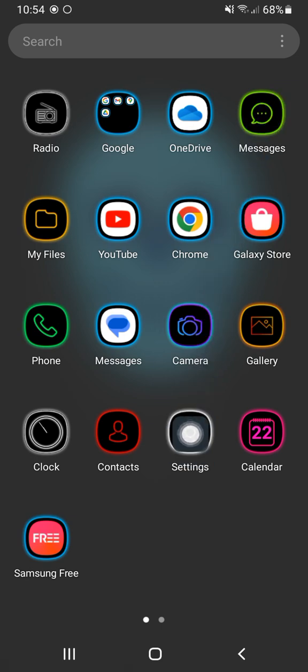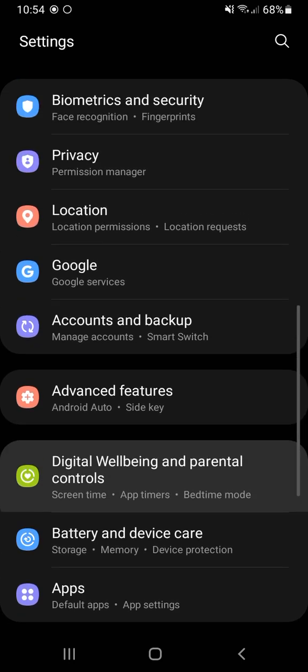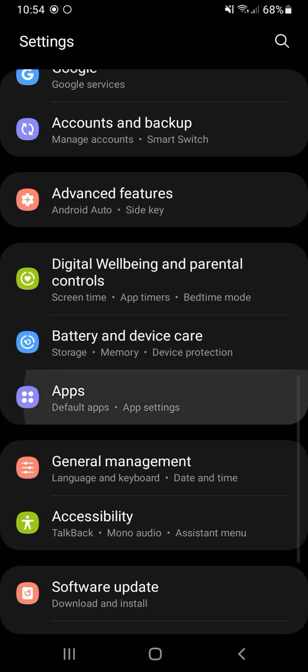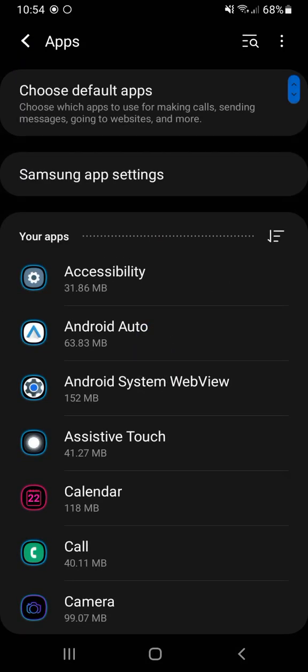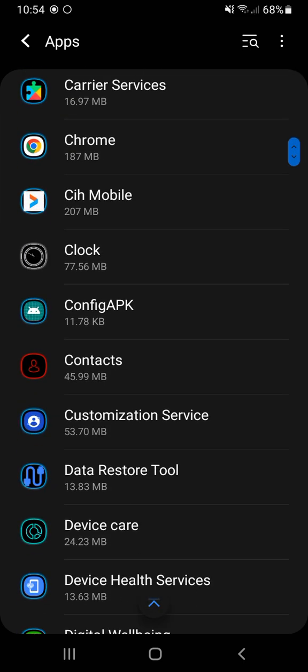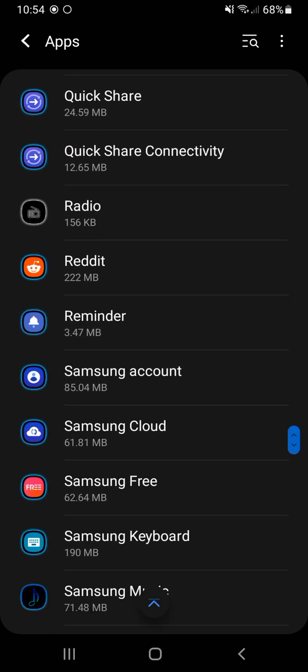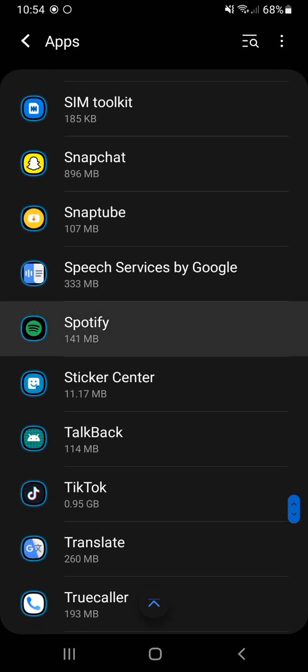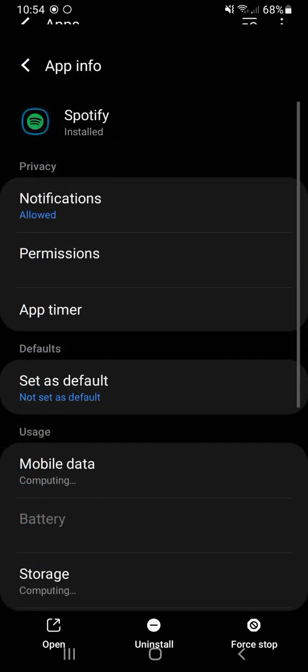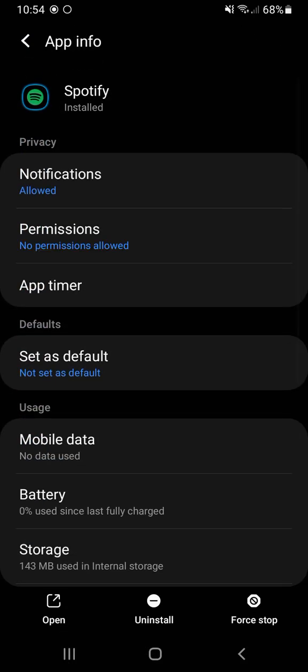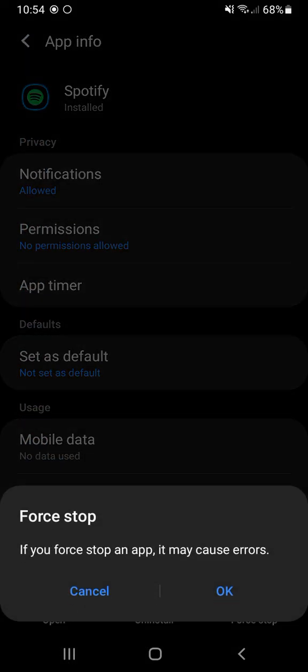You just click on Settings, then in the Settings window you go down and click on Apps. In the Apps window, you go down looking for the Spotify app. You click on Spotify and come to the next window, where you click on Force Stop, then you click on OK.